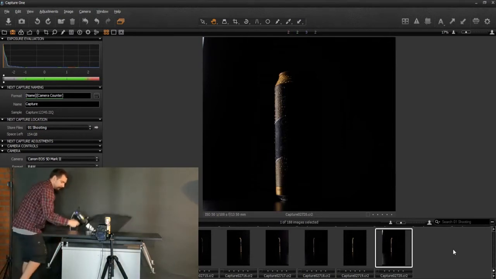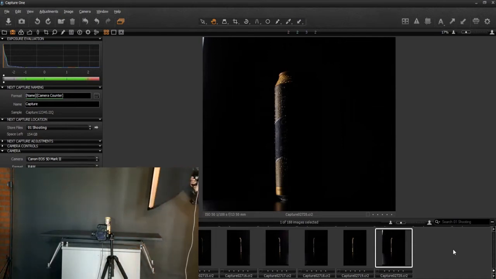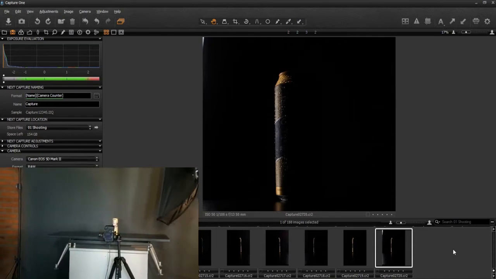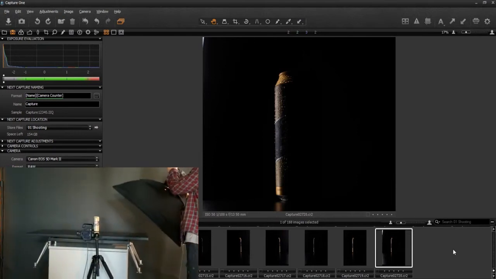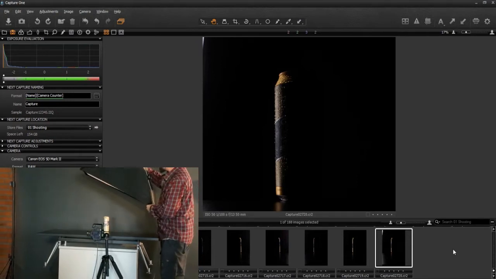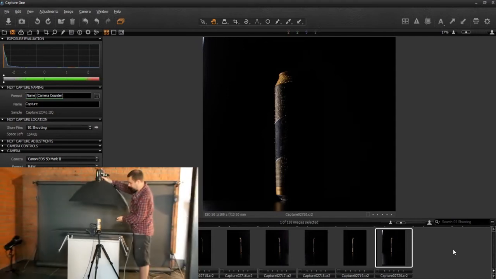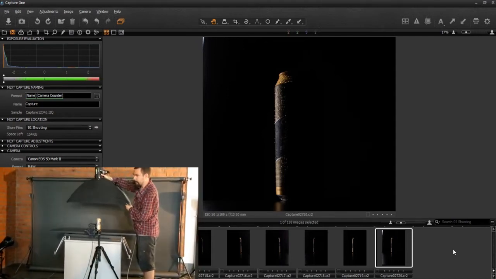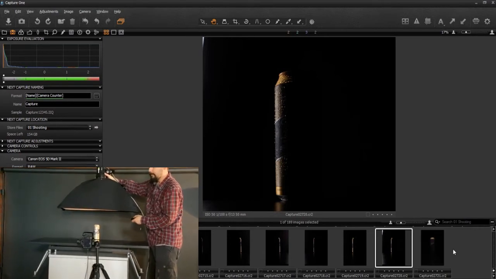Okay, so now I only need to get some light on the front side of the can. Maybe even without a reflex in front. So I'm gonna put the light at the top. And again, a few options.